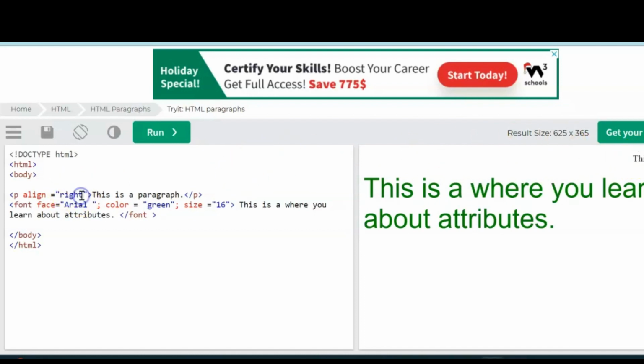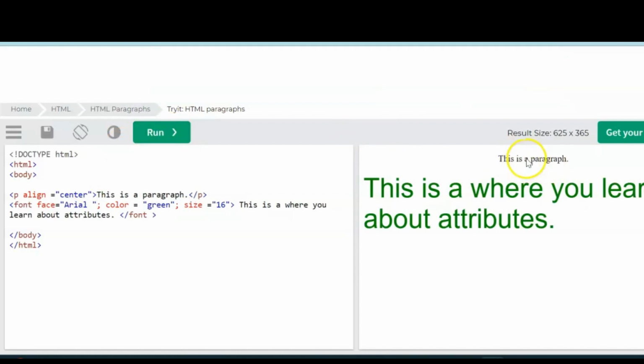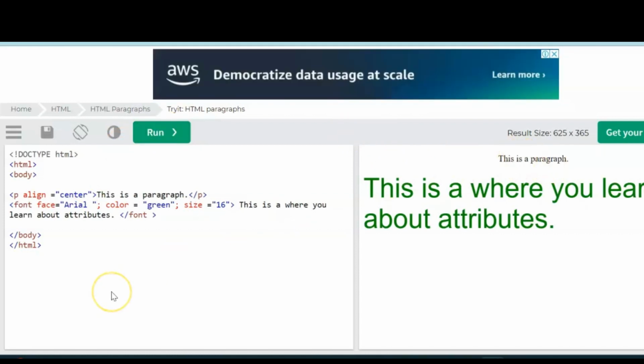Now if I change this right to left, again the shift you can see. So left is the option taken. Again execute this code. On the left you get the information, and if you want it to be in the middle, you can just write center and execute it again. It will move to the center portion. Okay, this can be done to any of the paragraph tag, and align is an attribute of your paragraph tag.